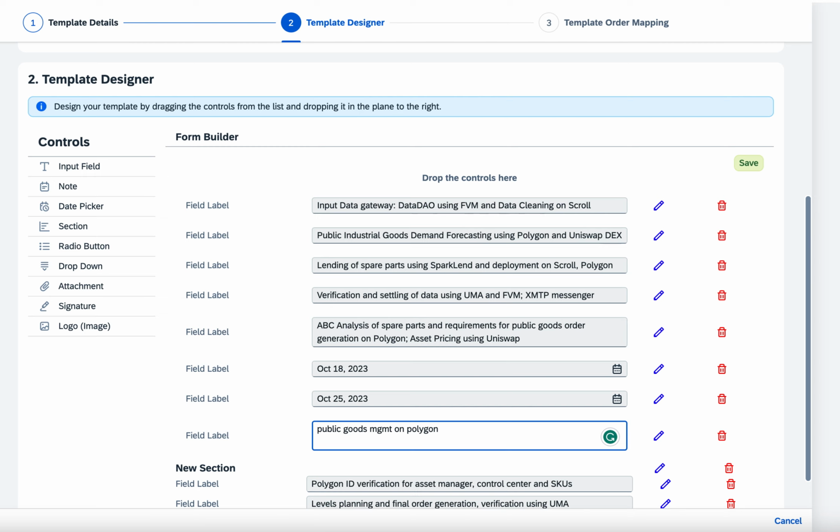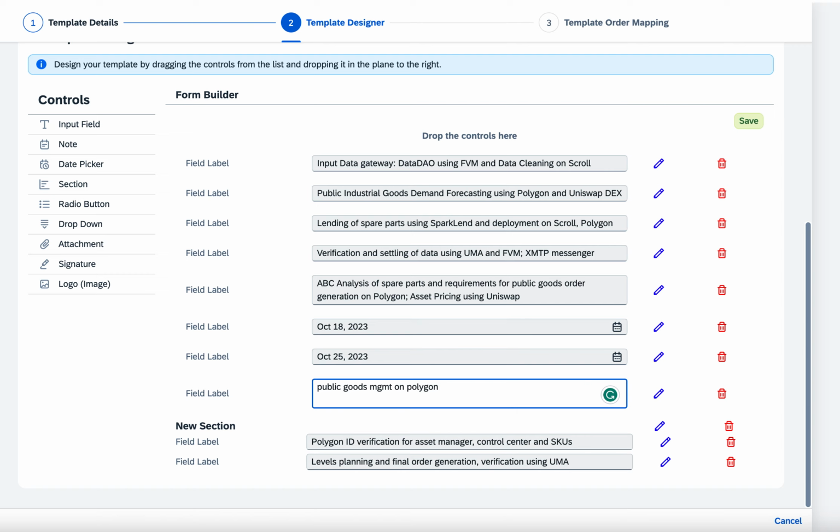So here we have created a whole asset pipeline and how it gets managed for doing maintenance. So we select this particular section, then we move to the final section, which focuses on Polygon ID verification for asset management, control center and stock keeping units. Finally, we do a levels planning and a final order generation and verification using UMA.